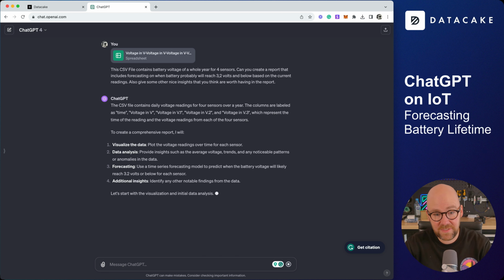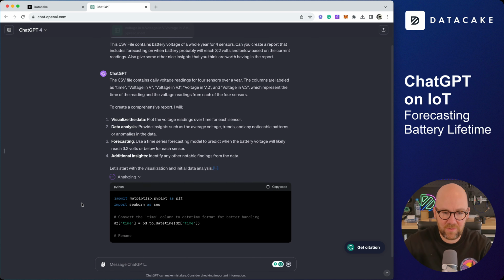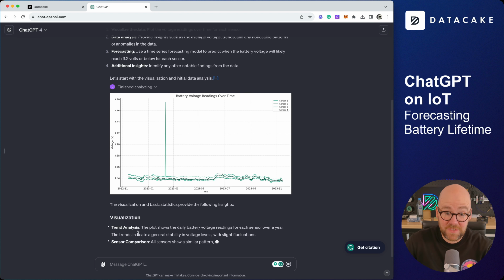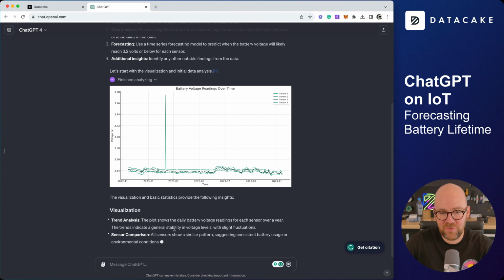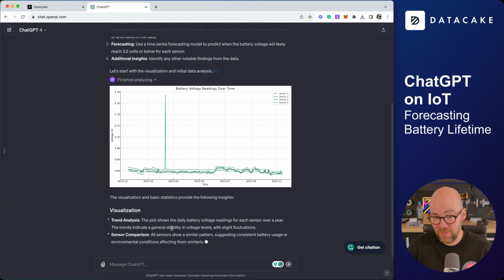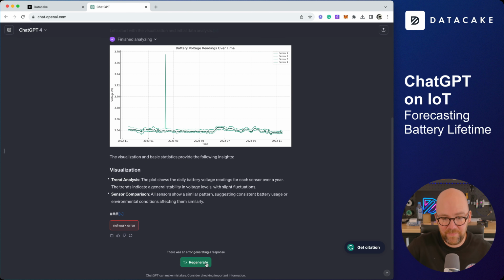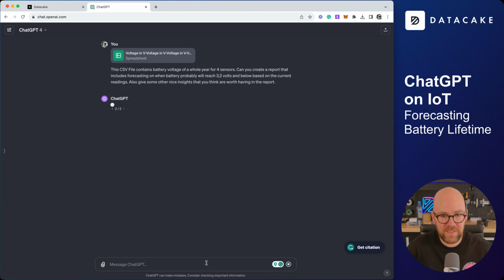It's also quite interesting to see what ChatGPT is doing. It's describing all of its work and then starting analyzing by, again, creating Python code in a sandbox that will be executed in the sandbox, and then the result will be printed out on the ChatGPT thread. And ChatGPT was also finding out what I was already finding out, that the trend indicates a general stability in voltage levels with slight fluctuations. Yes, that's true.